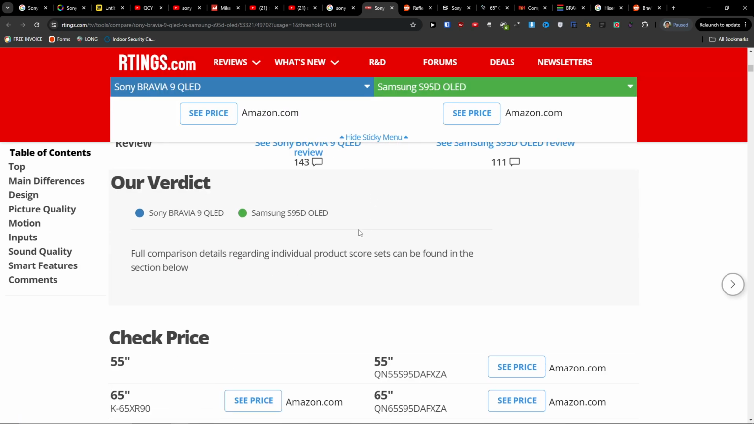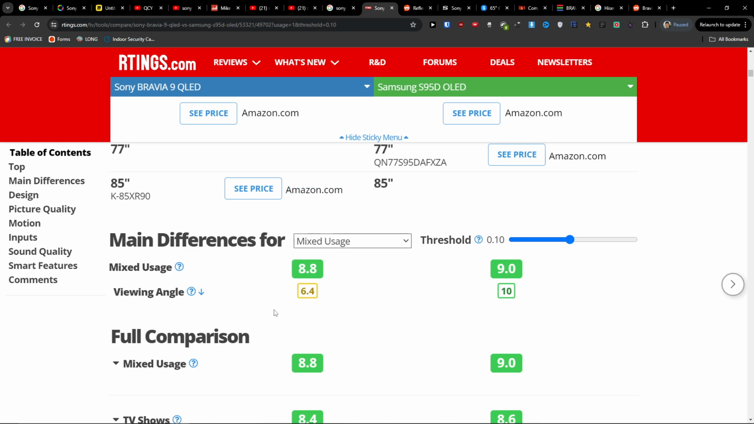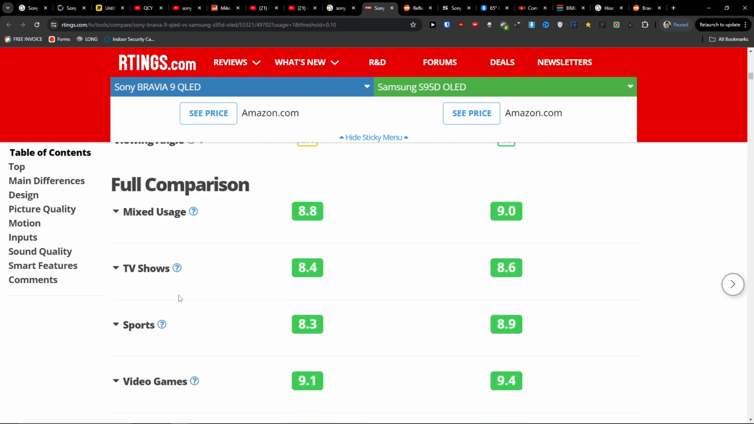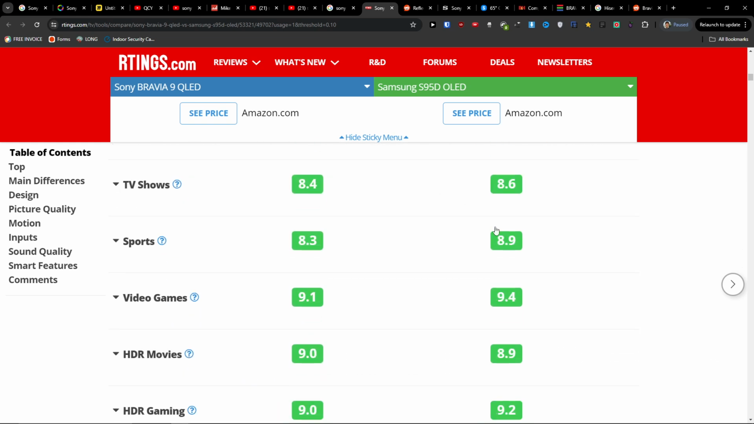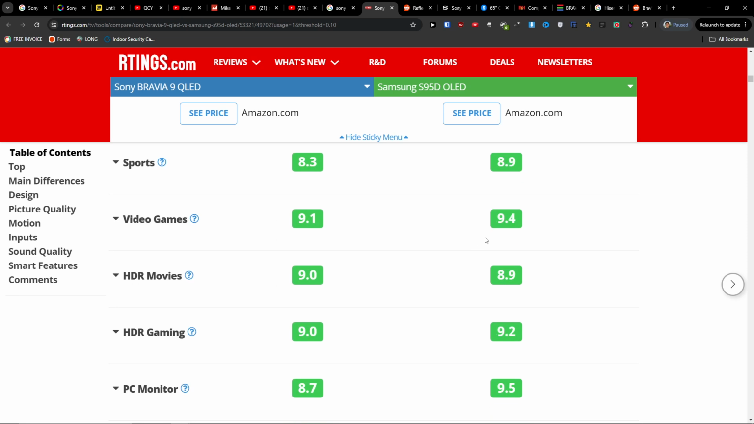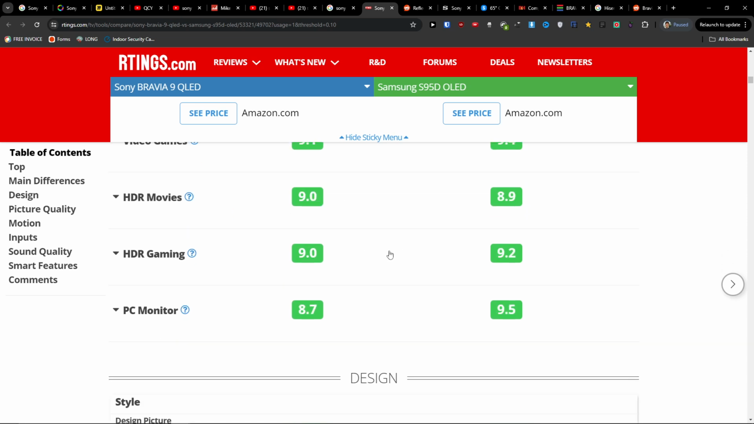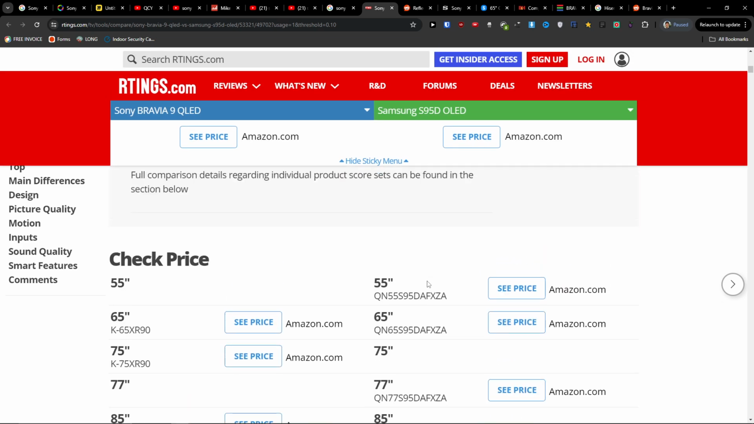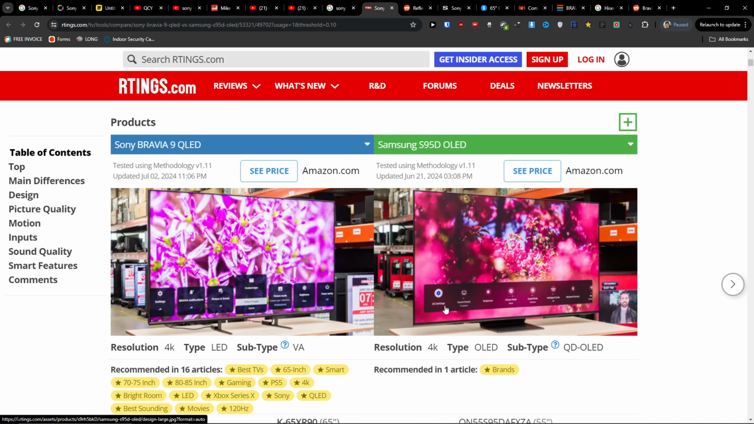When we look here on RTings.com, one of the best sites for comparing, I definitely recommend you check it out, what they found is that the usage for TV shows, for sports, for video games, HDR movies and HDR gaming is similar, but for PC monitor, Samsung is actually dominating the Sony Bravia 9 in a way. So this is a huge thing.